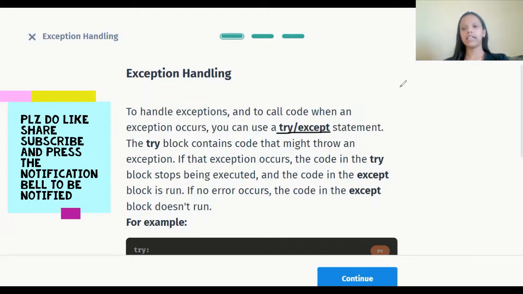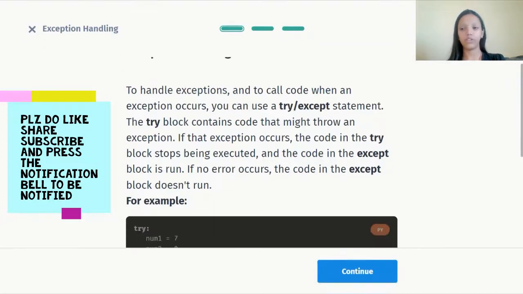Let me show how this works. First, we have a block of try, which is situated here, and here we have something, let's say print 7 divided by 0. Now, in this case, it gives an error. If this gives an error, the next block, which is the except block, is executed. In the except blocks, all the errors are mentioned clearly, so the user gets to know what kind of error it is.